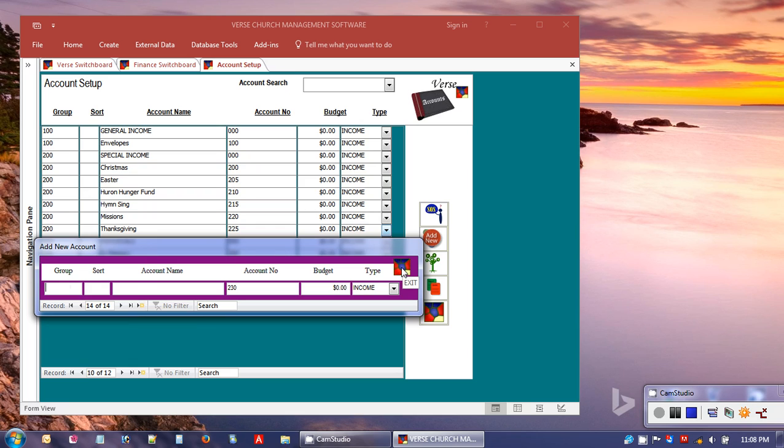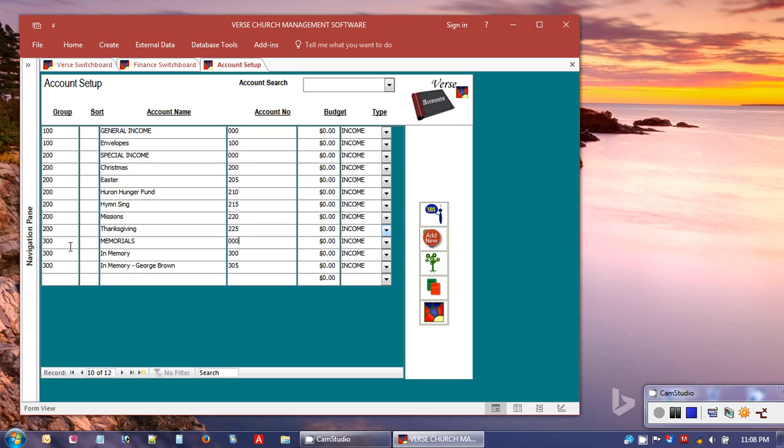But you can continue on adding any new accounts that you want. Just make sure you put it under the correct group. If you want to add a new group, you're going to choose a different grouping number. So you may want to start in the 400s and have your account name and start at 400 for the account number and income, of course.